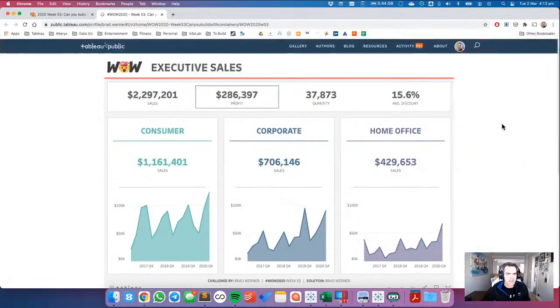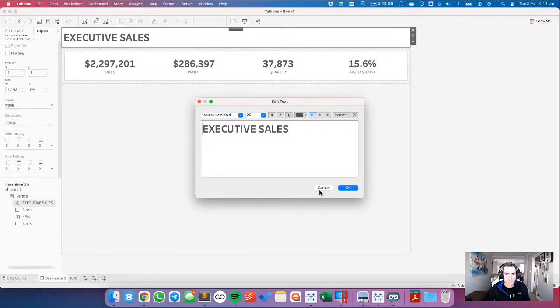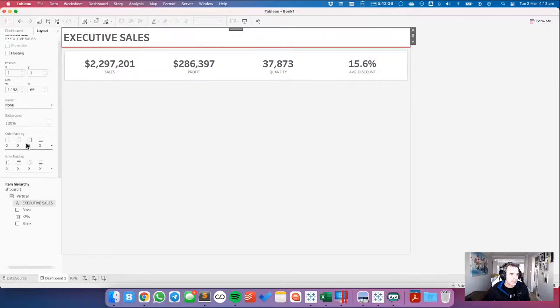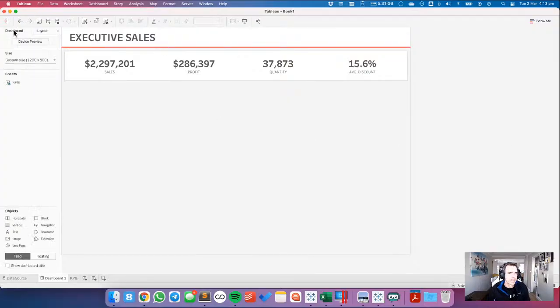All right. I don't like how my executive sales doesn't line up here, so I'm going to add a bit of padding just on the left side. Maybe if I make this 25, you'll see it just shifts that in just on the left side. So I like the look of that a bit better.